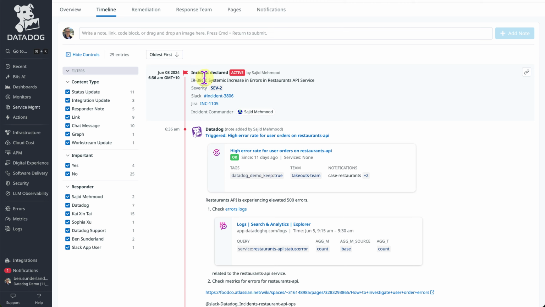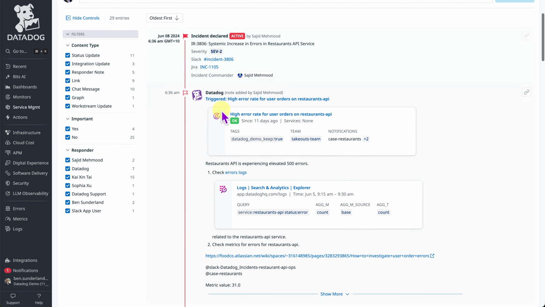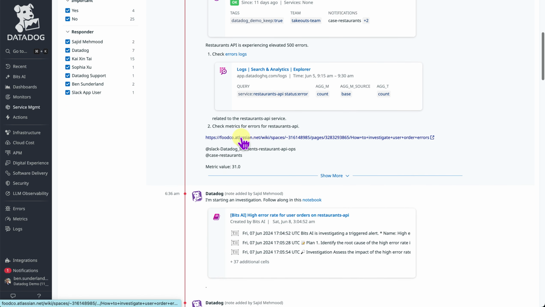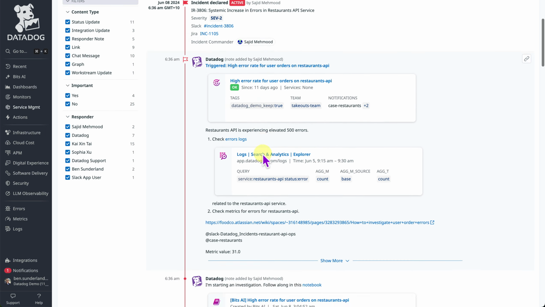Looking at this particular incident, you can see the timeline. When it was first created, it was triggered by a monitor, and you can see that it was based on logs and an error count. You can also see the actual runbook. When somebody designed this particular monitor, they put some steps for the SREs to check, and that might be to look at this Confluence page and see what to do. Maybe you need to restart the server or something like that. And so that's put into this particular timeline.